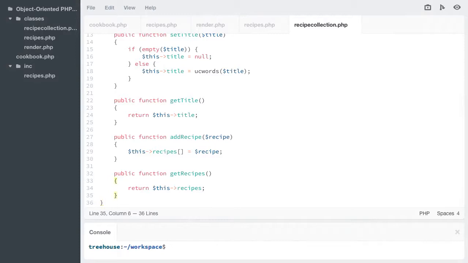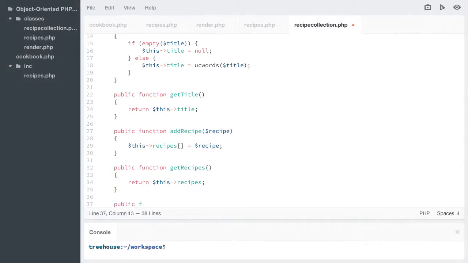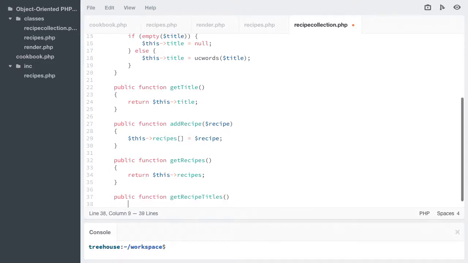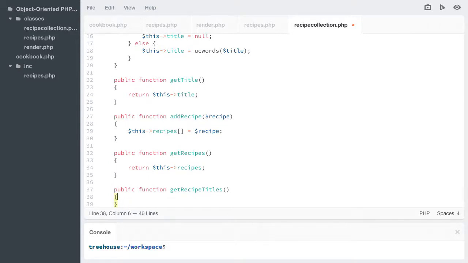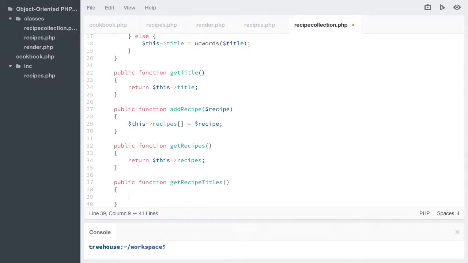Let's create a new method. We'll name this getRecipeTitles. Since each of the recipes is an object that contains much more than just the title, we need to grab just the title. We'll start by initializing our titles array.